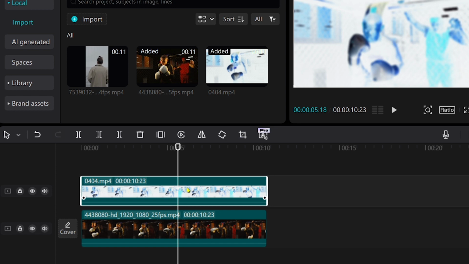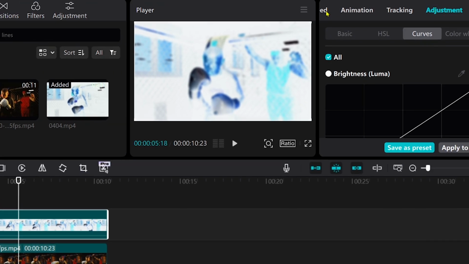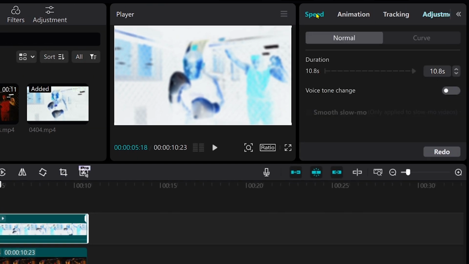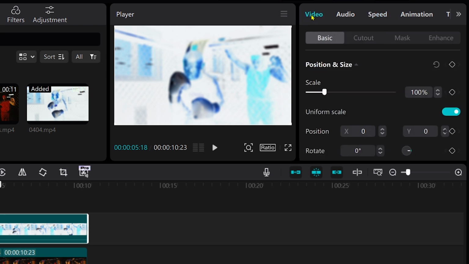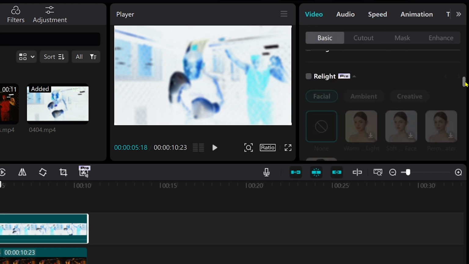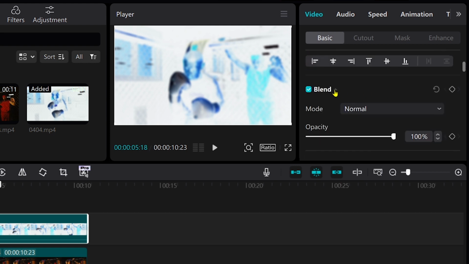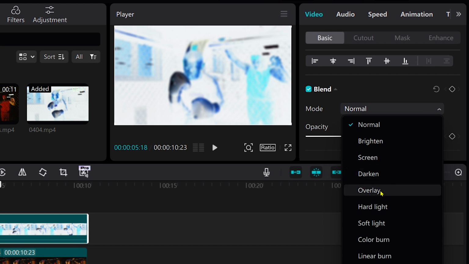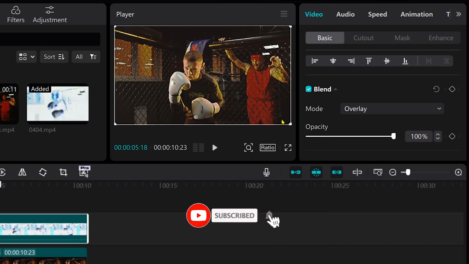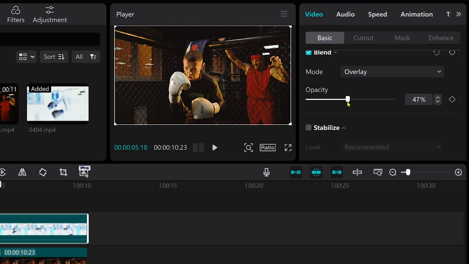Go ahead and click this video here that you just exported, and then look for video. Right, this one right here, and then click basic. Once you are here, just look for the blend. So here it is. Click that one, and we're going to choose overlay. Now that we have chosen that one, we're going to adjust the opacity to somewhere around 50%, 40 to 50%, but try to change this according to your liking.